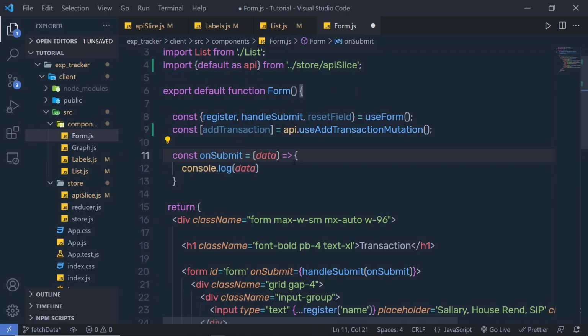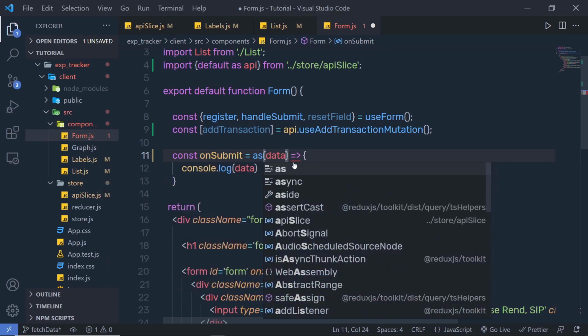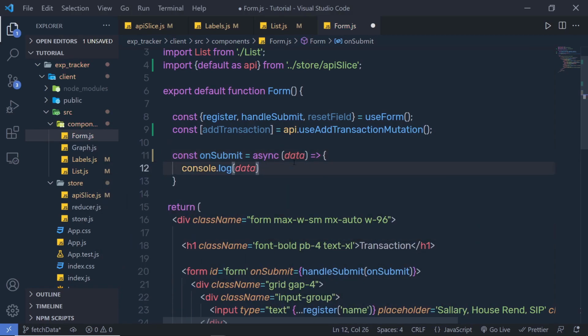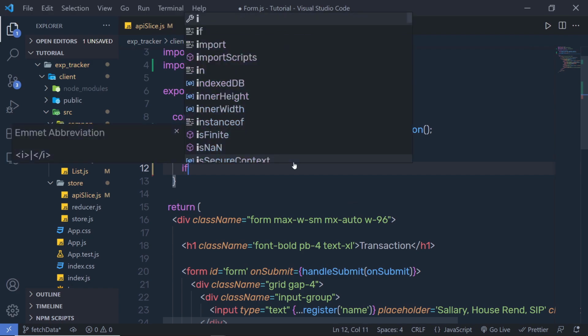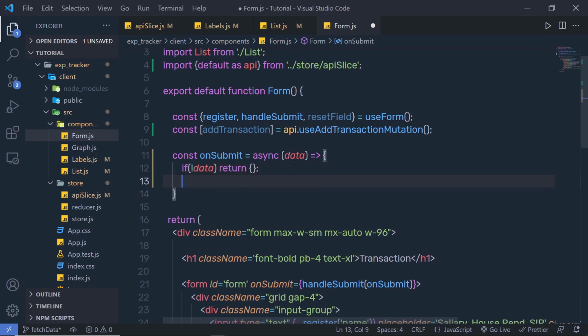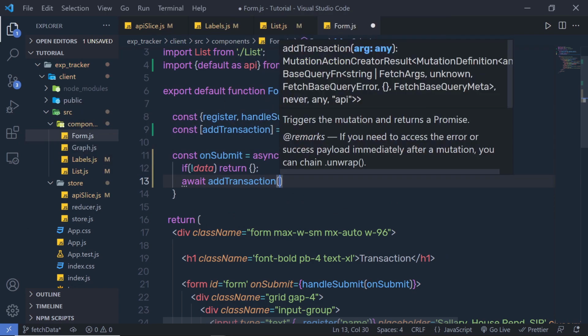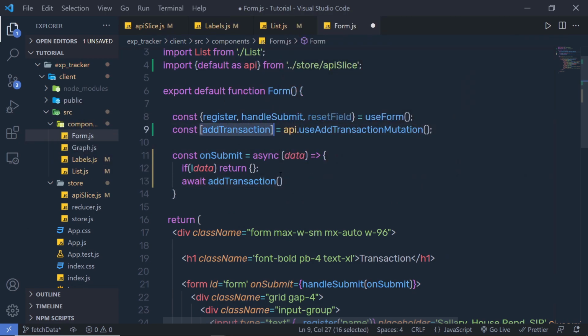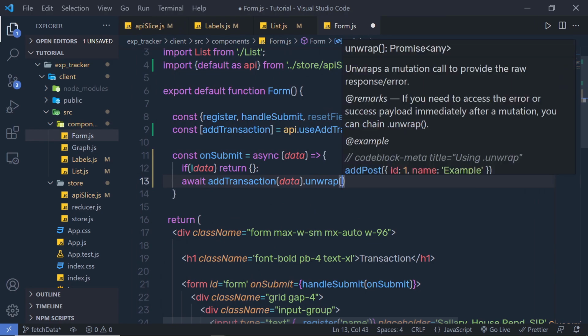So here I'm going to call async to make this function asynchronous, and instead of console.log, here I'm going to say if we don't have data inside this variable, then just return an empty object. Or if we have data, then I'm going to say await addTransaction. I'm going to call this function of this hook, and inside that I'm going to pass my data. And we also need to unwrap this function. To provide a raw response, we use the unwrap function.